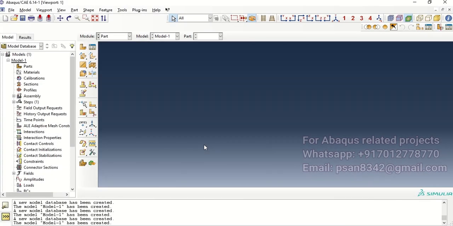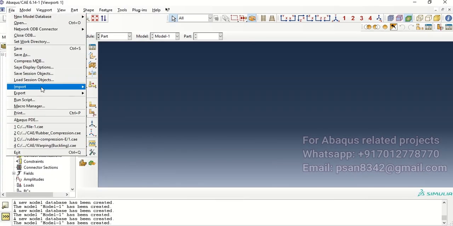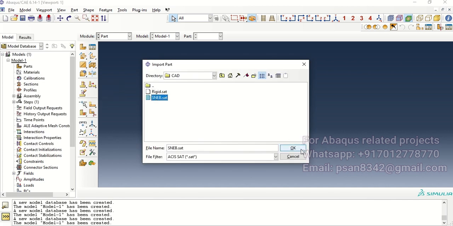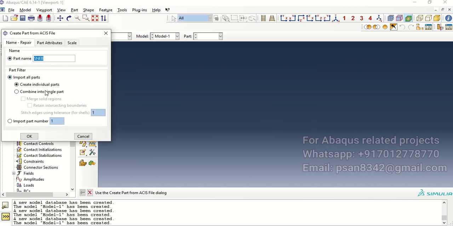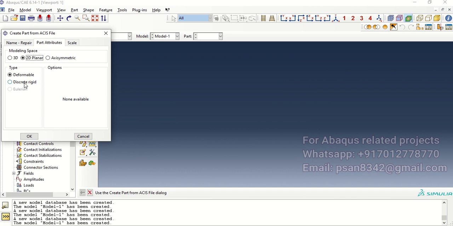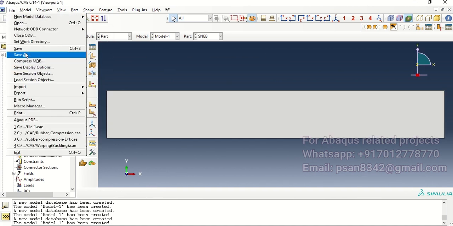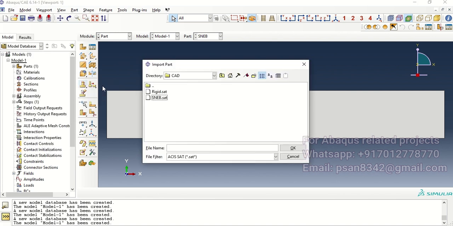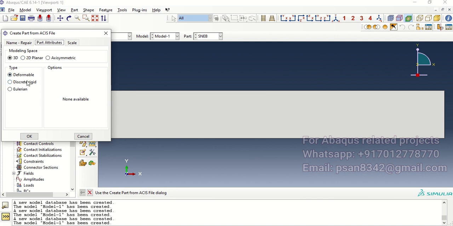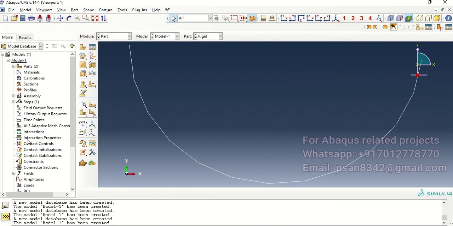We're going to see the crack of a plane. So let's import the geometry of this, which will be 2D planar, which is deformable. Let's import it, and then let's import the rigid that we have created. So just look at rigid. Okay, so we'll import as a discrete rigid, and then 2D planar, and then let's go for it.